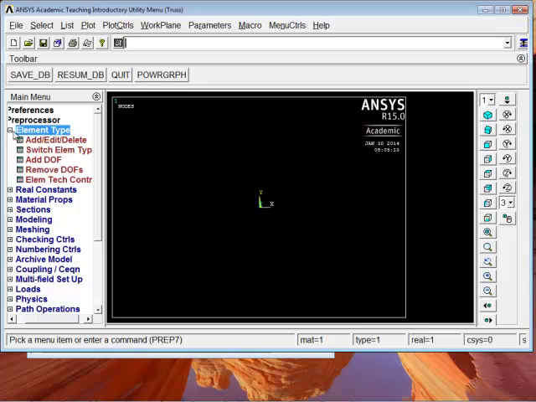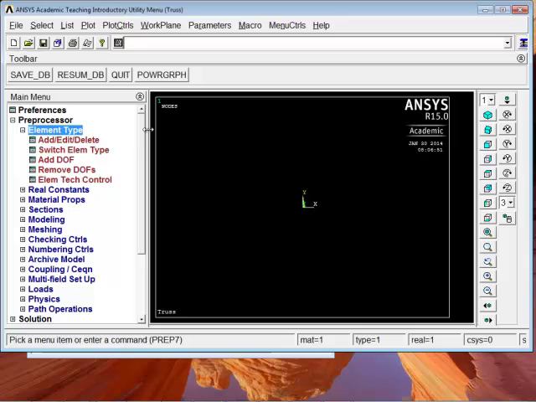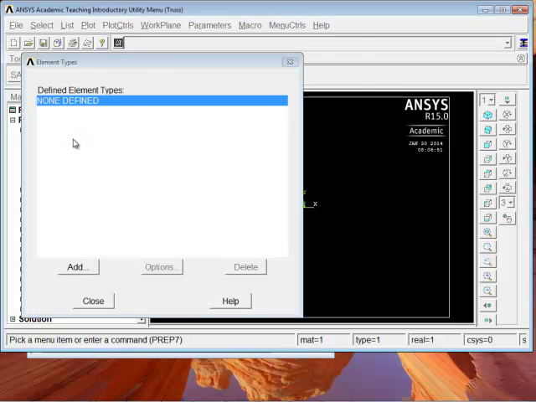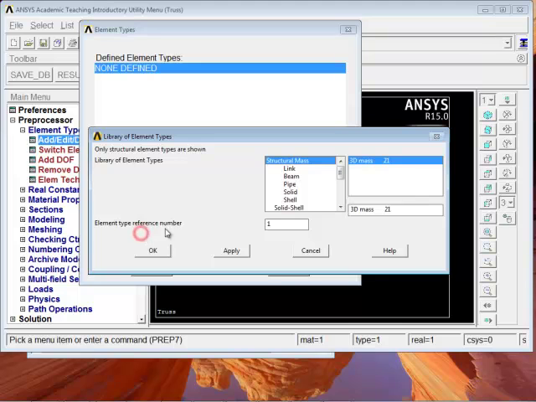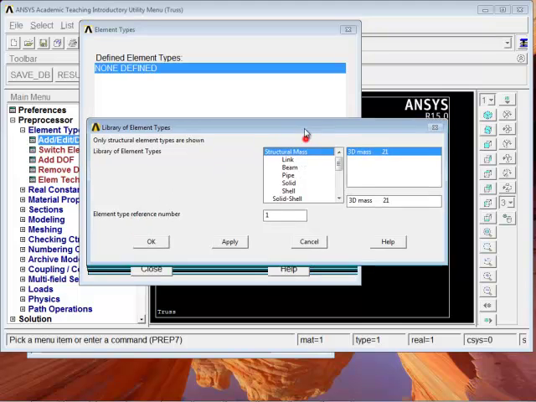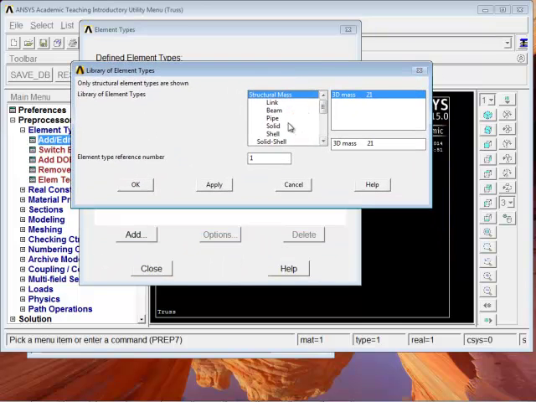And so the plus sign to expand it. Let me open up this menu a little bit too here. All right. So we're going to add the element that we're going to be working with. So click on Add, Edit, Delete. And so right now none's defined, so go into Add. And so right here we have structural mass and we have all these options here. We're going to be working with links today. That's like our truss, our two-force member. All right, so click on link.